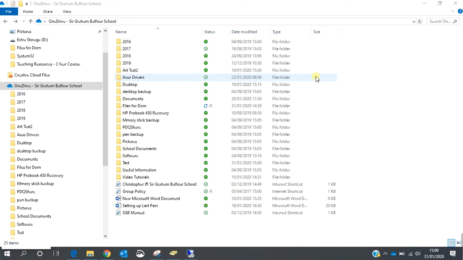How to share a file within OneDrive. In this video, I'm going to show you how to share a file or folder within OneDrive.